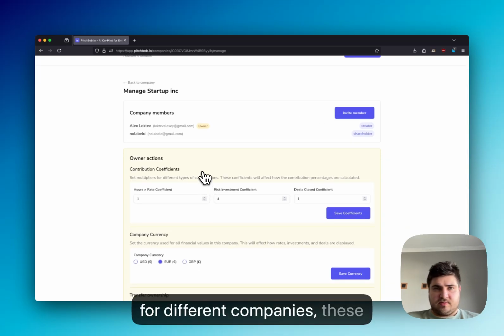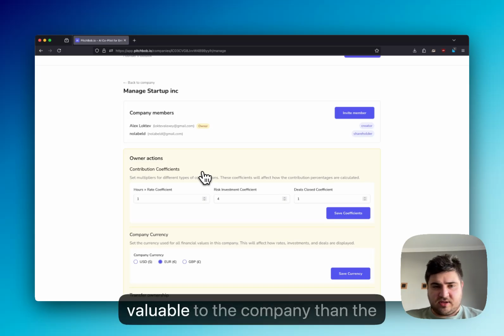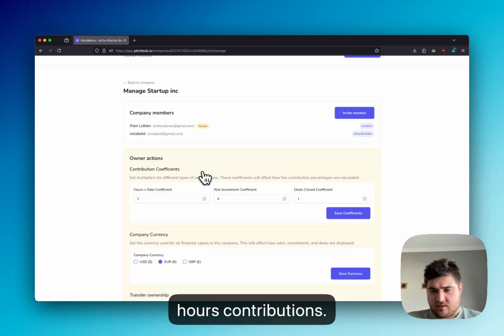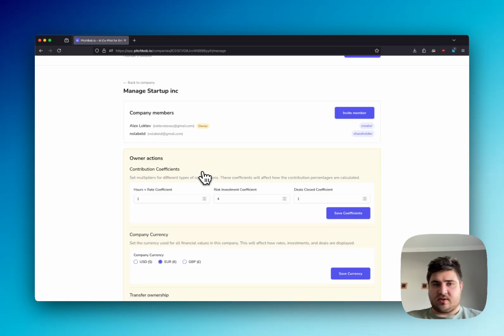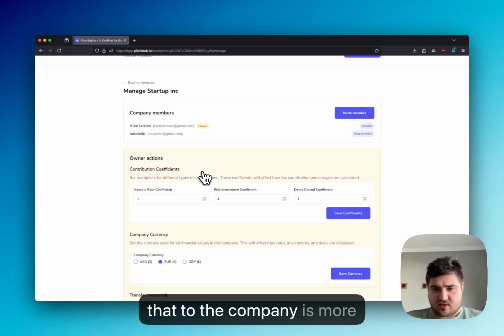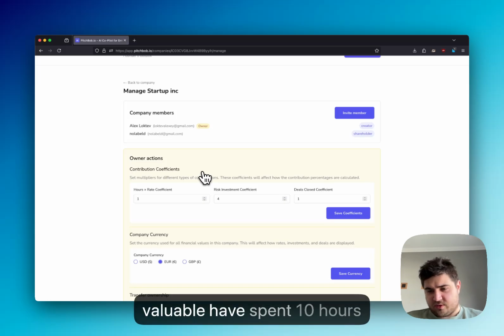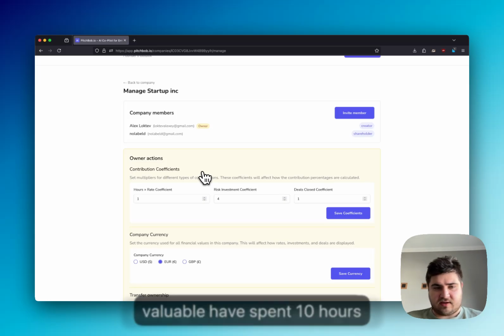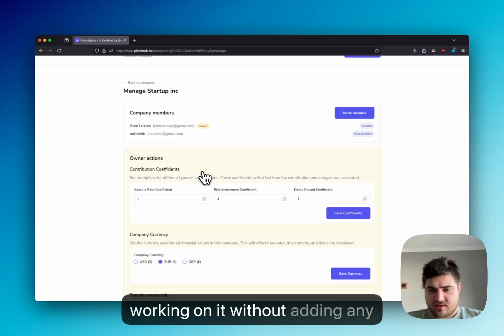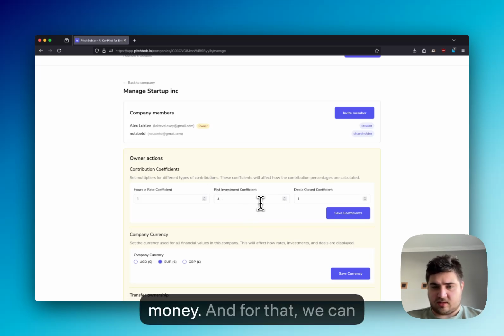So for different companies, these coefficients will be different. Typically, you would want the money contributions to be more valuable to the company than the hours contributions. So let's say I've invested 10,000 into the company, and that is more valuable than if I have spent 10 hours working on it without adding any money.